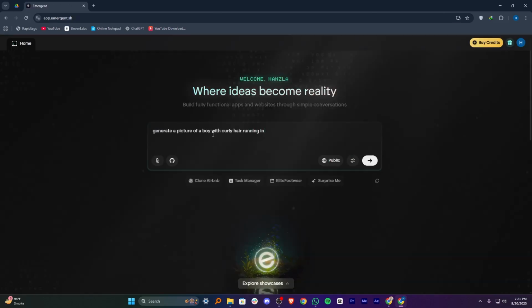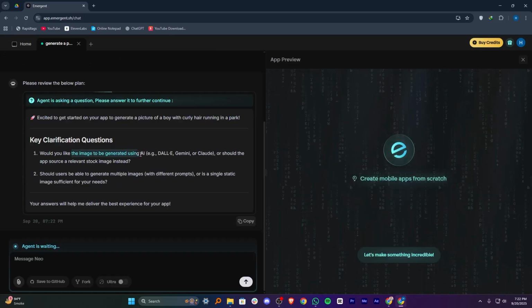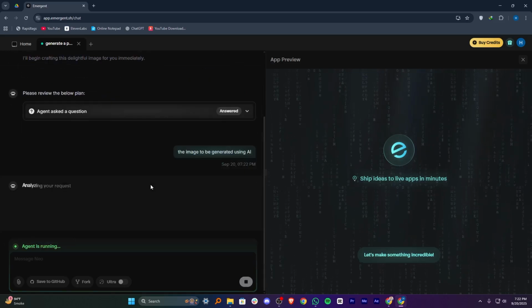In the prompt box, you can enter any prompt of your choice. Then enter the prompt and hit the send button. You will get the key clarification questions and answer them. Now, send them and it will start processing on your prompt.